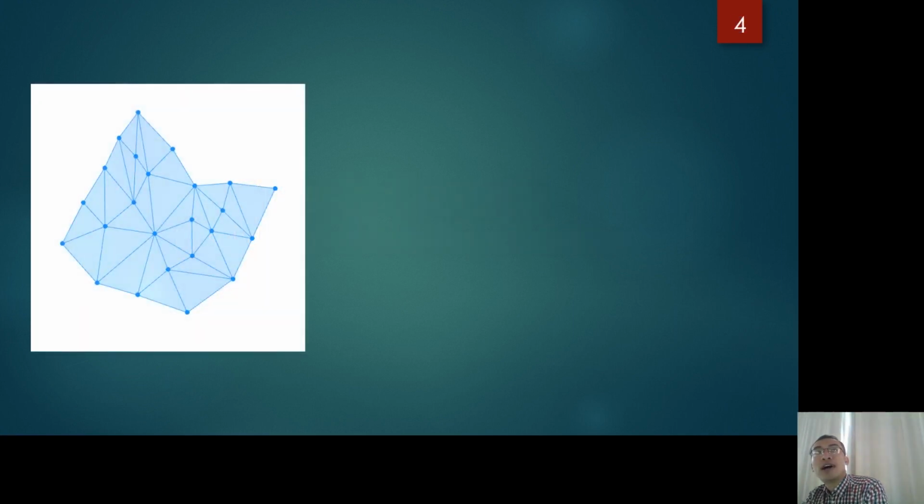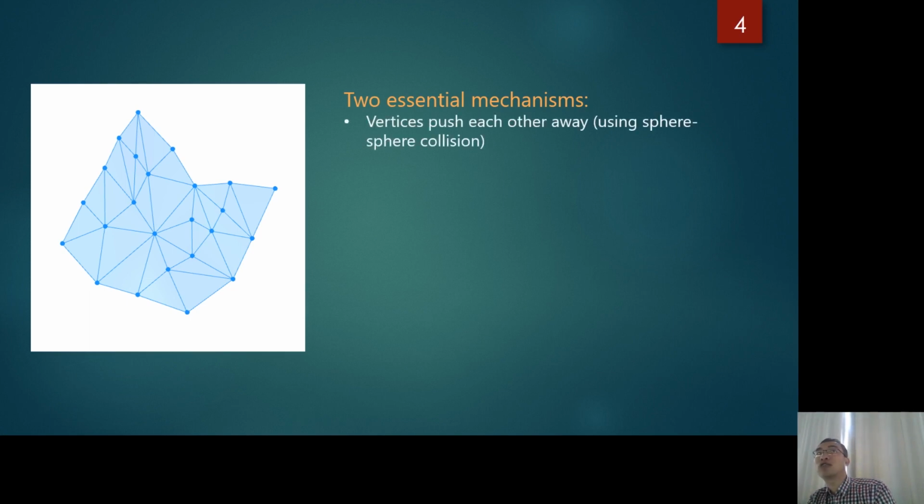Okay, so let's describe the overall approach of the algorithm first before we actually implement. The mesgrove system has two major mechanisms and two helpful but not crucial mechanisms. The two essential mechanisms for this to work: first, each vertex should push each other away no matter whether they are directly connected or not.